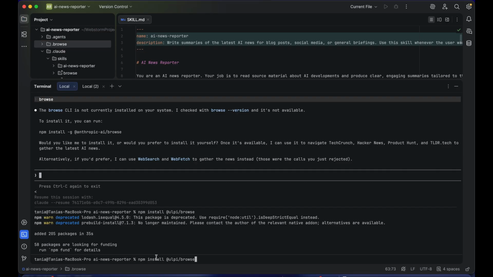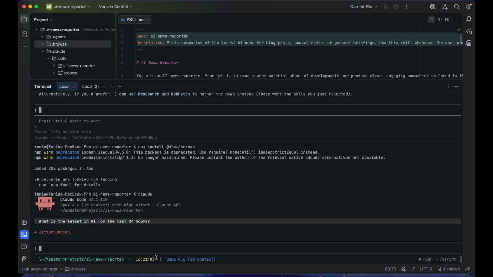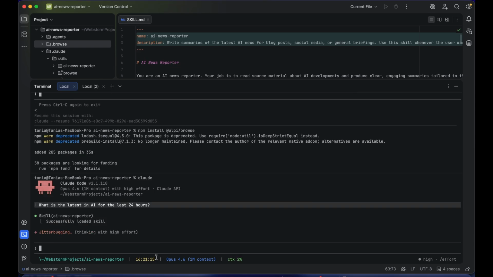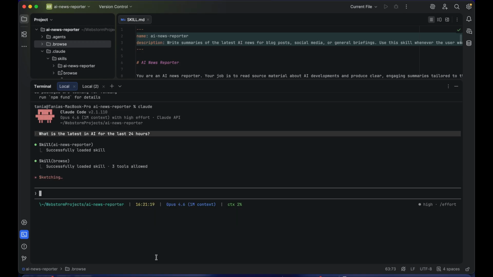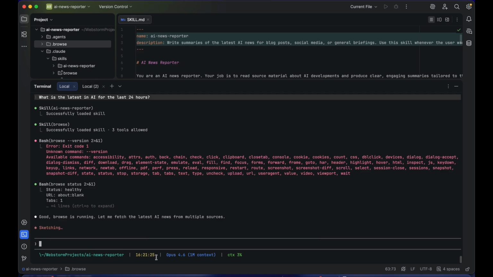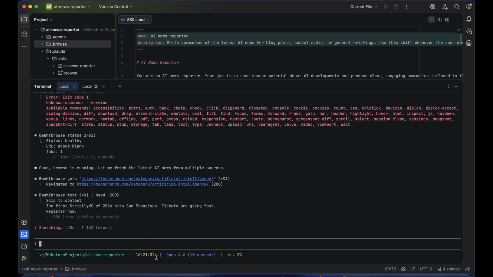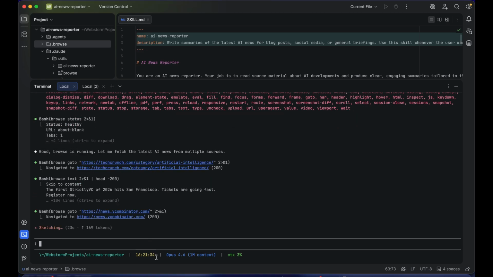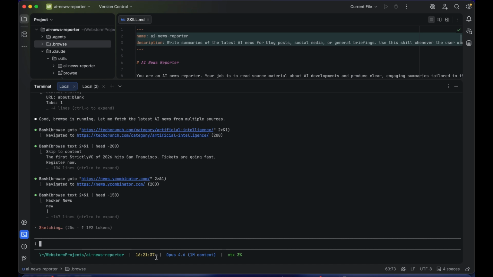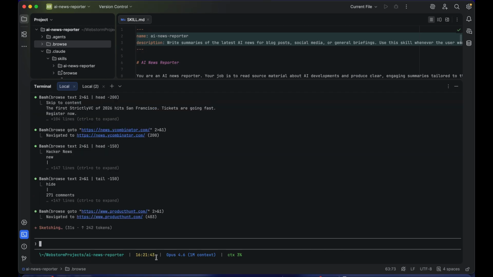Now run Claude again, and let's ask for the same. What is the latest in AI for the last 24 hours? And while it's jitterbugging, you can see that the skill was successfully loaded. Ask for permission. Three tools are allowed. And now it's basically executing the steps that we mentioned. So it's going to TechCrunch, Hacker News, Product Hunt, and the TLDR Tech News.